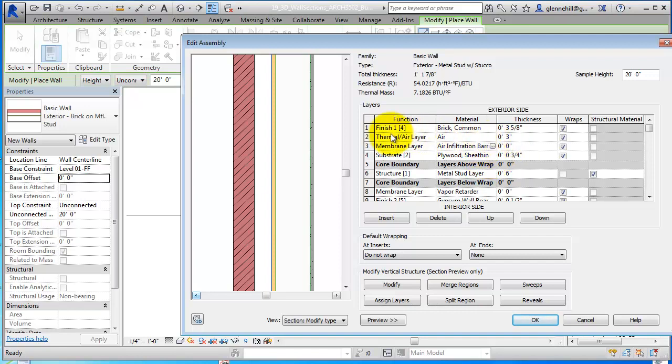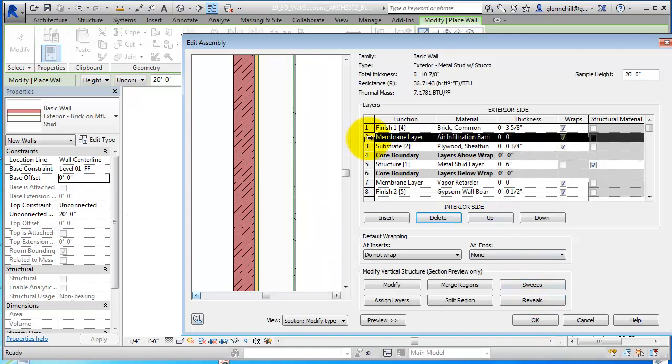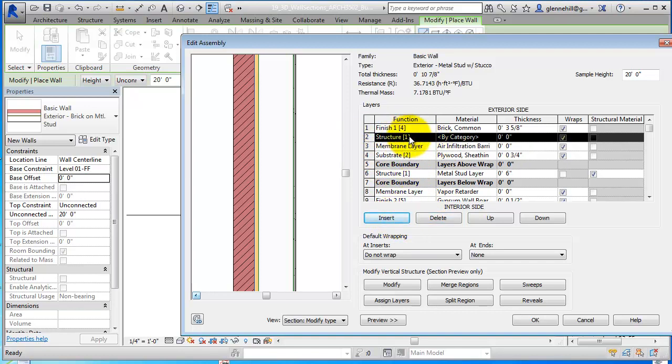And then this is a brick wall, so we can see right here it has an airspace in there. 3 inches is a little steep, maybe 1.5 inches, but we're not going to do brick finish anyway, so I'm going to delete that. And I'm going to add in a layer though, so I'm going to just go insert, and it added it as a structural layer, and that's not what I want.